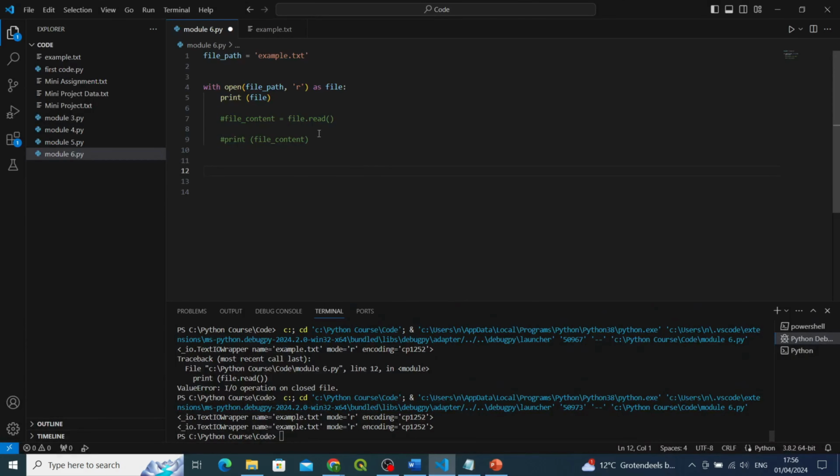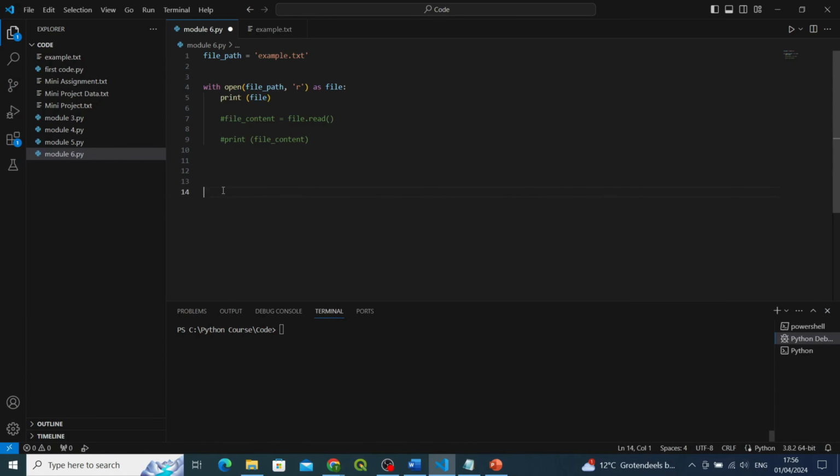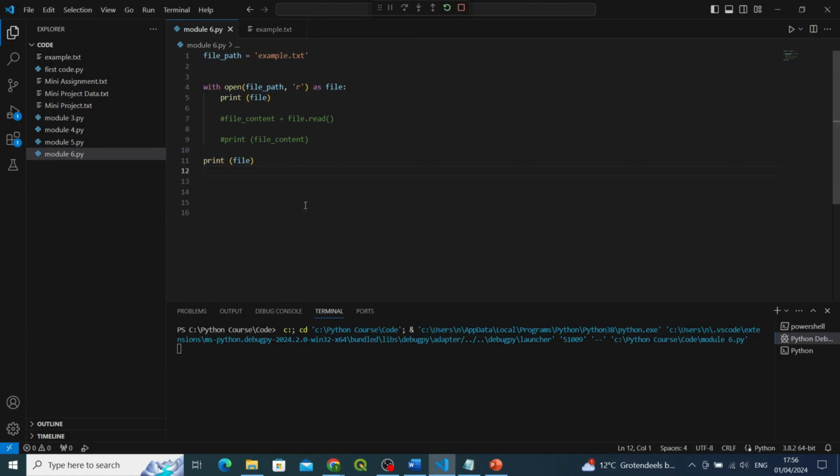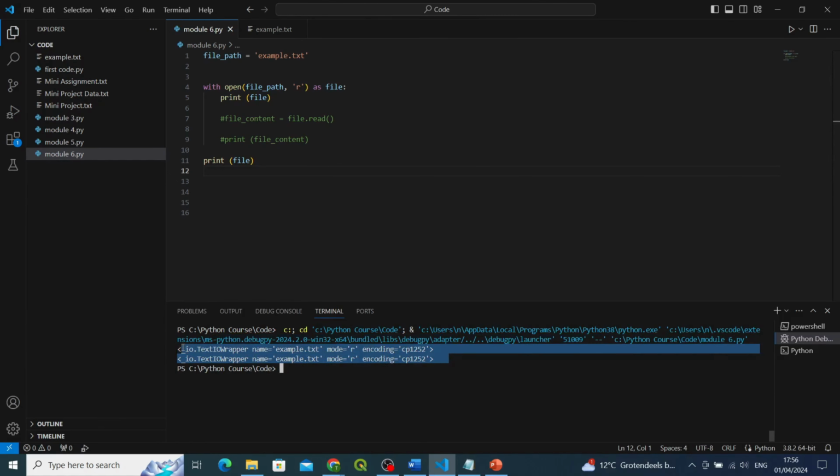So let's go back to our Visual Studio Code. I will just empty everything over here like this, and everything over here. One thing that we need to make sure from the previous one was that in the with statement, if I print here file like this and I run the code, it will show me a text wrapper.